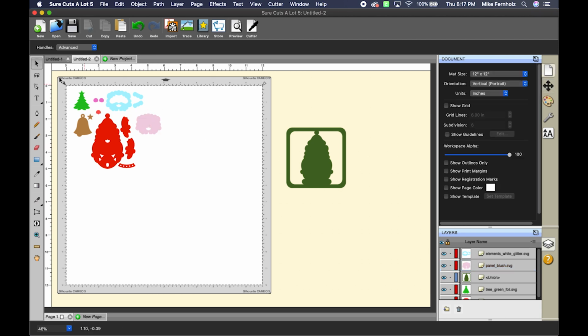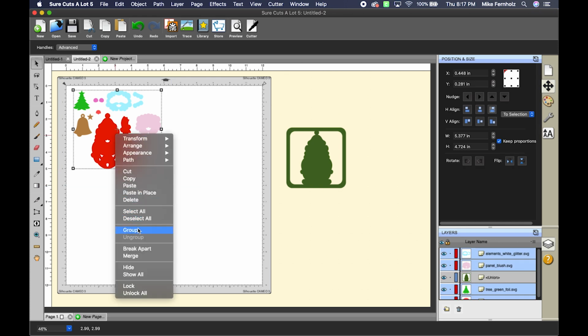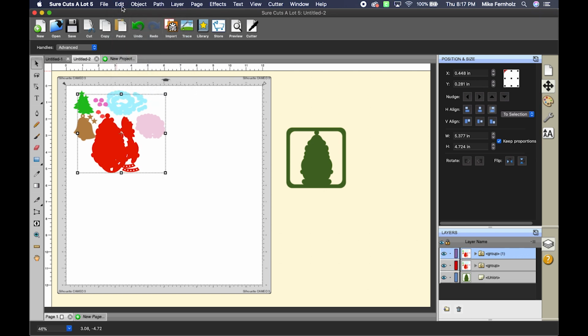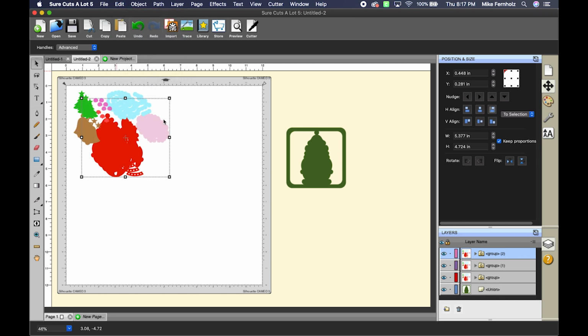And like I said, I need four of these. So I'm going to highlight these. I'm going to right click, and I'm going to group. And I'm going to edit copy. And I'm going to edit paste, edit paste, and edit paste. So now I have four of these.